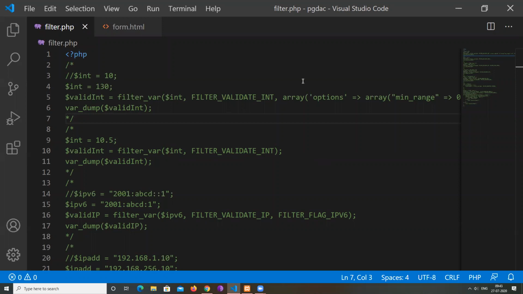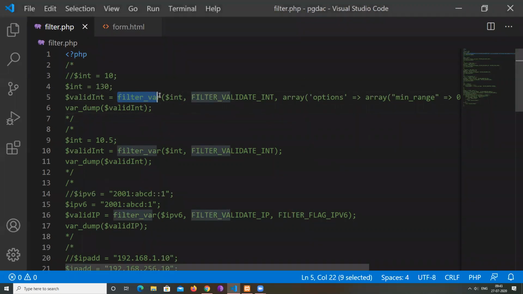So basically, for filtering, we have only one function, filter_var, which takes as its first parameter the entity on which you want to apply the filter. That entity may be an integer, float, IP address, MAC address, a string, email, URL, anything. So it will take the entity first, and then what filter you want to apply. Some filters may have additional options, like in integer you can specify the minimum range and the maximum range. Or like in the validation, I had an extra flag to validate IPv6.